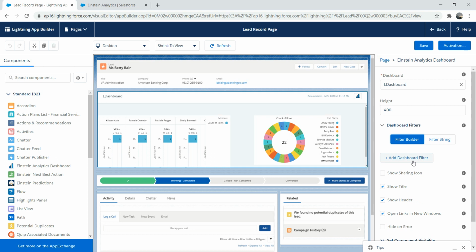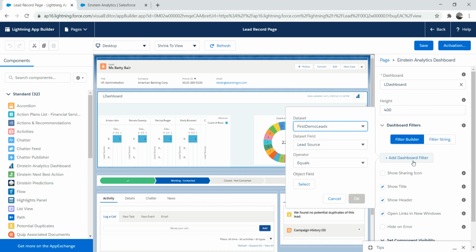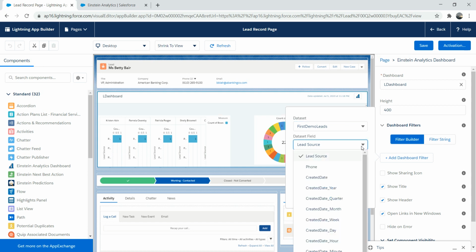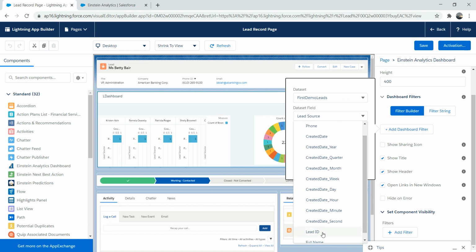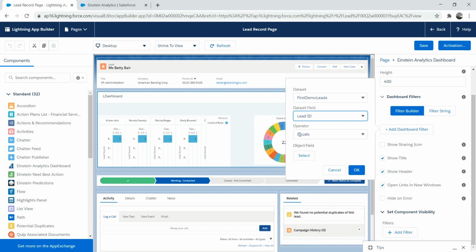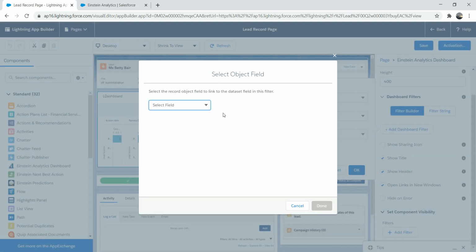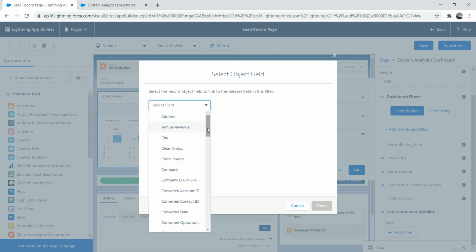Okay, sorry, I digress. So go to add dashboard filter. You see the data set that's selected. We are not interested in lead source. I'm interested in linking this chart to a specific record, and the way to do that is using a record ID, because that's the unique ID. Let's see if there is any record ID here. Okay, we've got a lead ID here, and it equals what? So we're going to select the object. This object belongs to the lead object, and let's see if we have anything here.